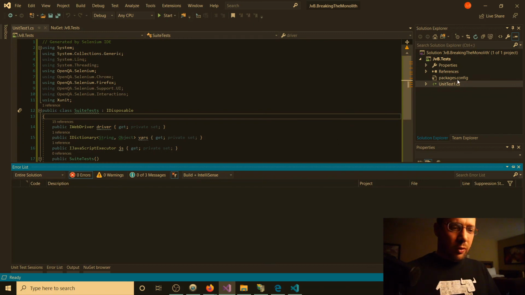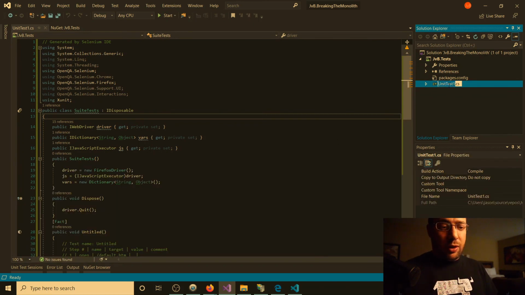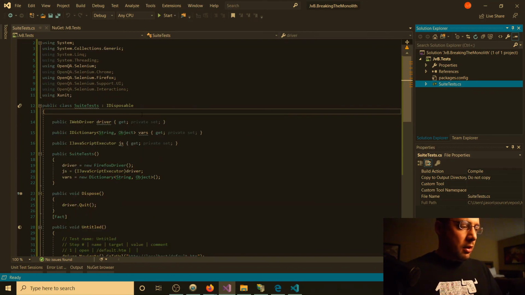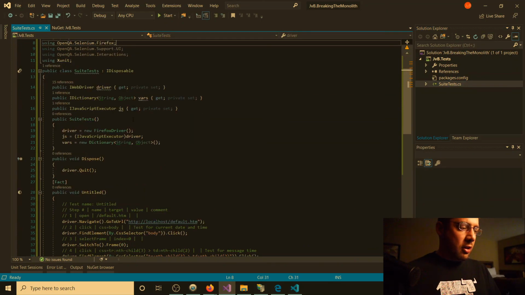We're going to rename this to Sweet Test. That's what the IDE called it. And so now we have tests. I'm going to remove the Firefox test. We're going to use the Chrome driver. Like I said, I've had issues with the Firefox driver.